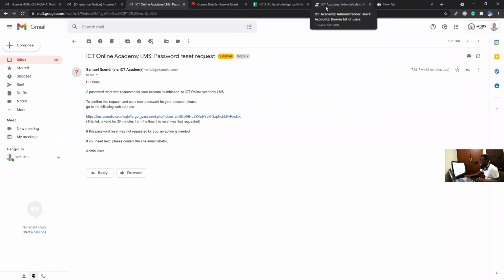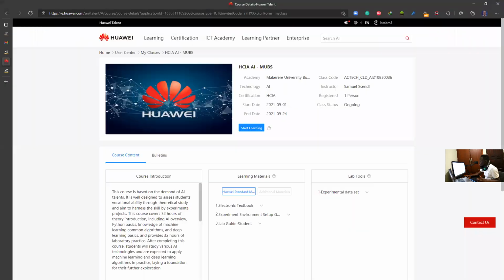Because I tried the process and it has landed me to the page where I need to register. So I'm wondering if I have to register for this or you don't have an account? I do have. What I'm saying is it has landed me on the page where I'm seeing HCIA AI, MUBS. But you've said it's only for people who are not linked to any academy. So I'm wondering if I can still register, yet I'm linked to Makerere University Business School or not. No, if you're linked to Makerere University Business School, you can go ahead and do it.